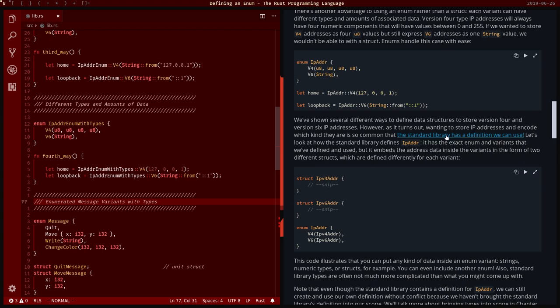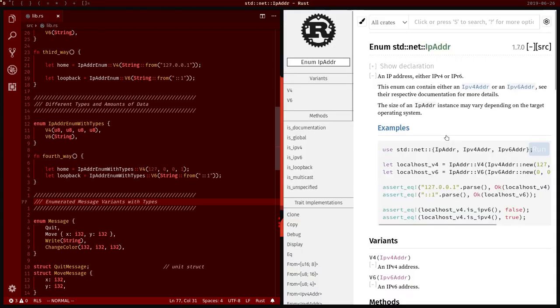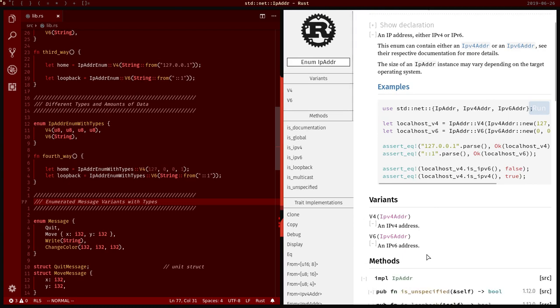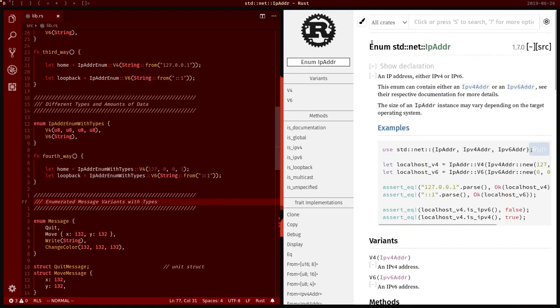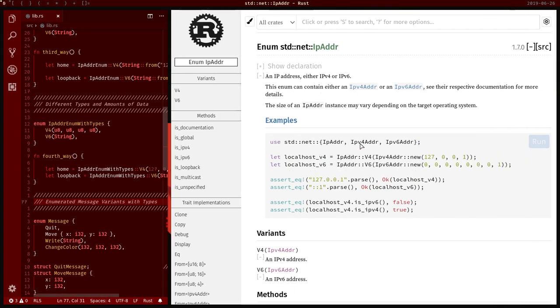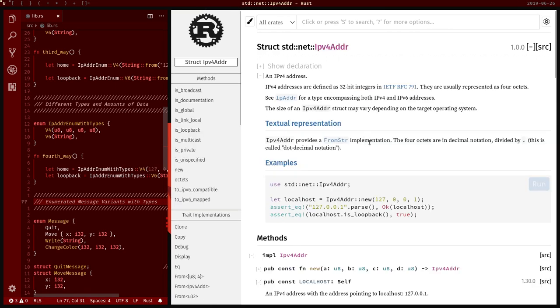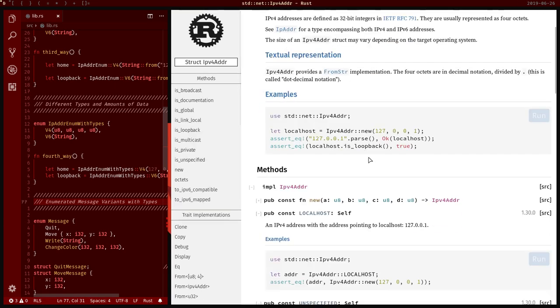Should I click on this? Okay, I did it. Variants, methods. I want that to go away. You're taking up my space. So here's our structs, and then what do they look like?